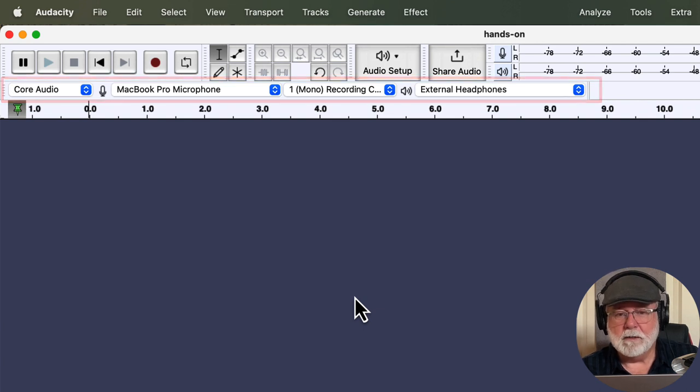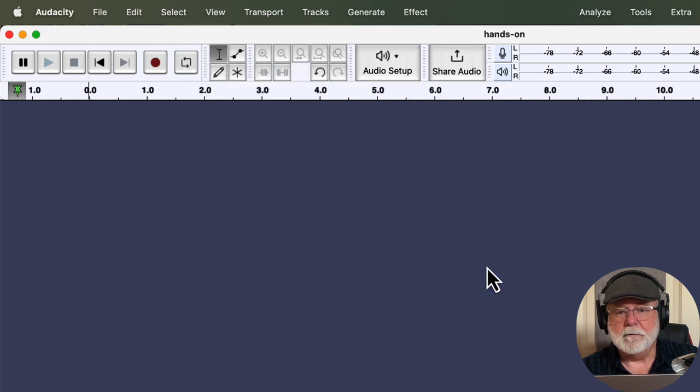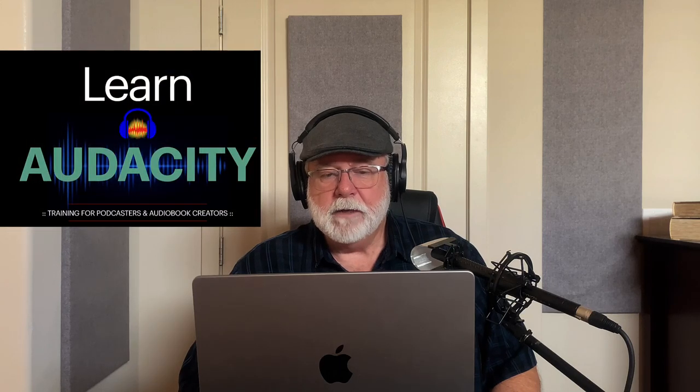If you don't want the device toolbar there, you can simply come back up to the View menu, Toolbars, and unselect it. And once again, it's there behind the audio setup button. It never left, but this saves a little bit of real estate on the screen for other things, like editing your waveform. So those are two things I wanted to show you real quick: the fix for Mac users on an M1 and M2 processor and the device toolbar. And Audacity 3.2.1 is out. You might want to upgrade.